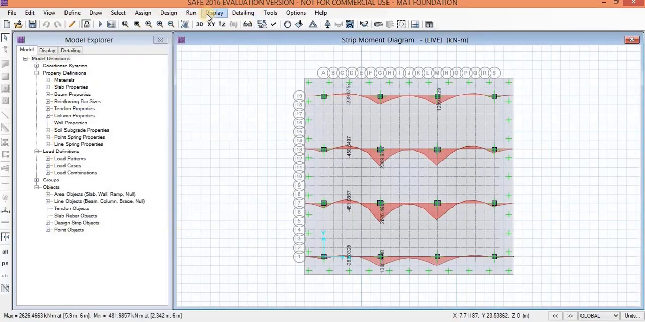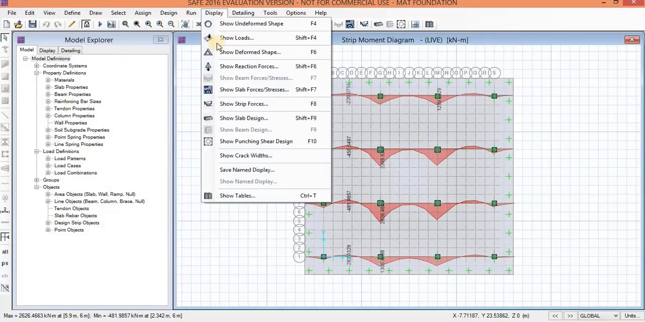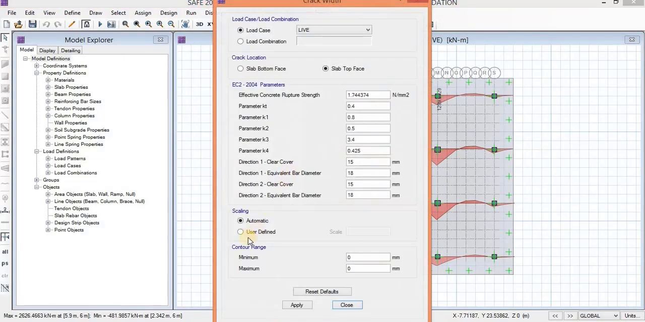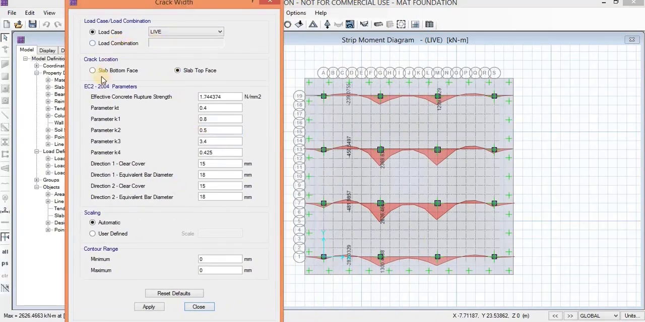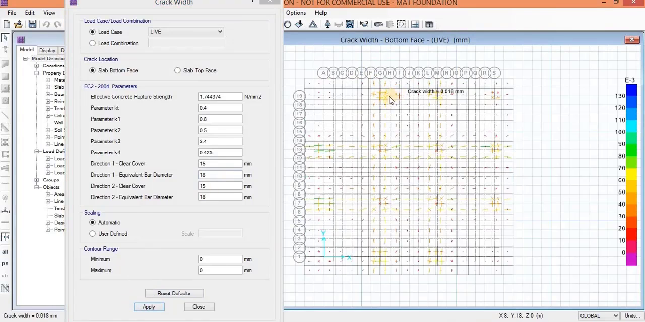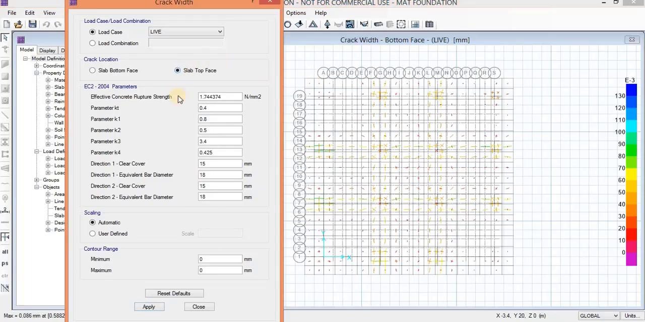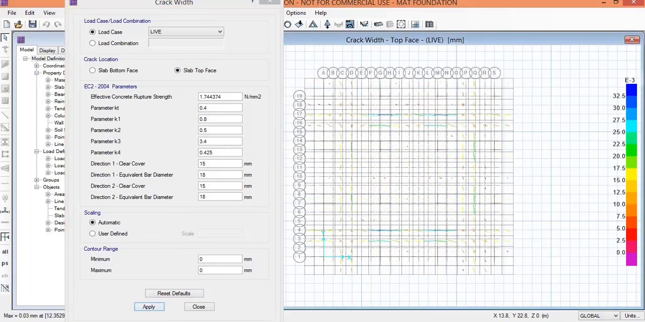Again go to the display menu. Now you can see the crack width, the width of the crack you were supposed to find. Click on the slab bottom face or slab top face to see the crack value. I will click on slab bottom face and click on apply. You can see the different cracks obtained. I will hover my cursor on the width and it shows the width is 0.05 mm. You can also compare it from here. Again, you can click on slab top face and click on apply to see the different values. Now I am closing this.